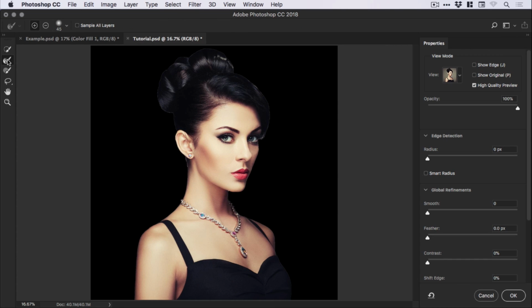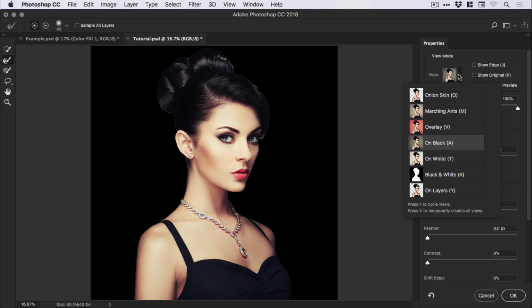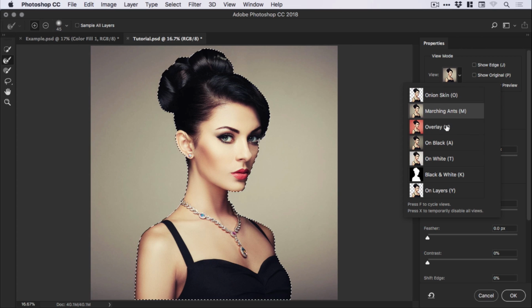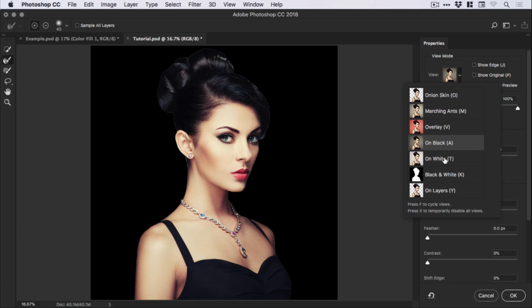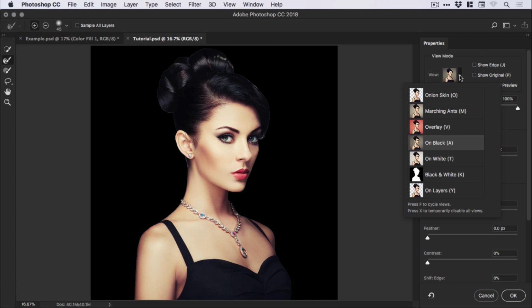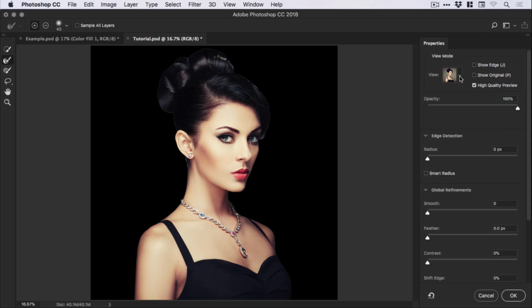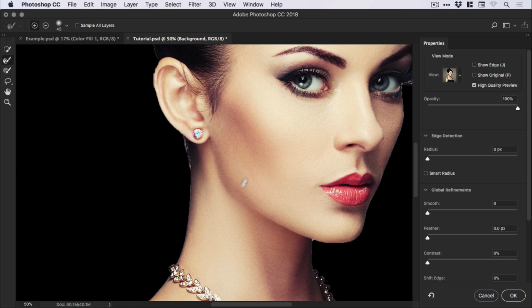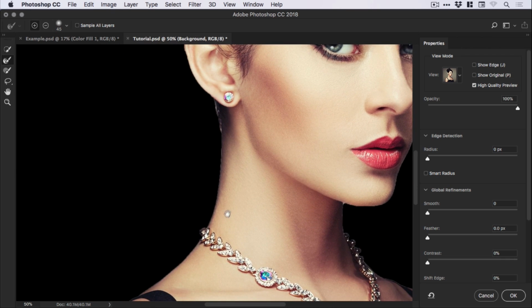Now we're going to want to use the Refine Edges tool. That's the second one down on the left here. And you can use this view option here to adjust the different backgrounds so you can preview how it's going to look. So we have onion skin here. Lots of different backgrounds you can preview on. So we're going to preview on black for this tutorial, but you can preview on any of those, whichever is your preference.